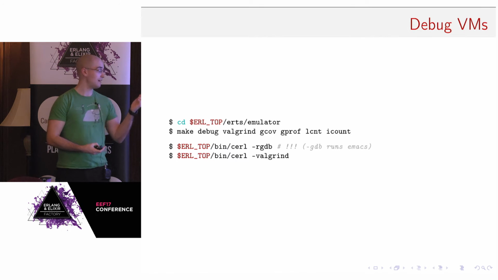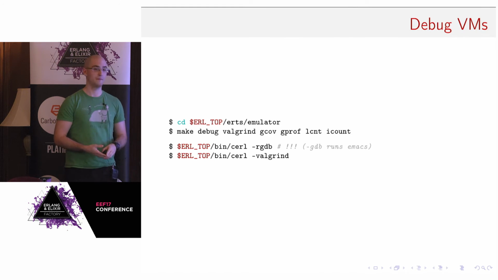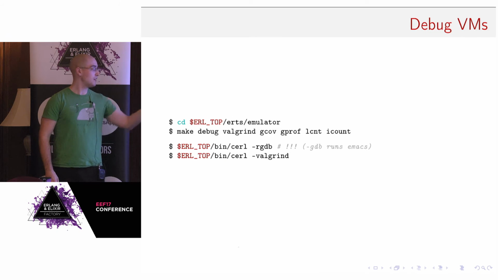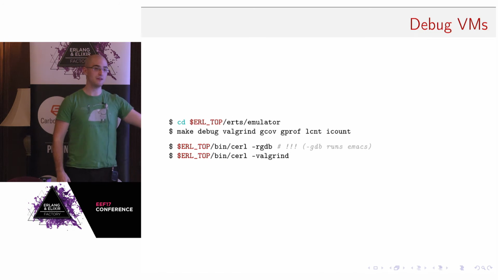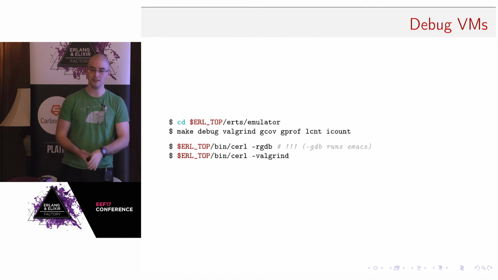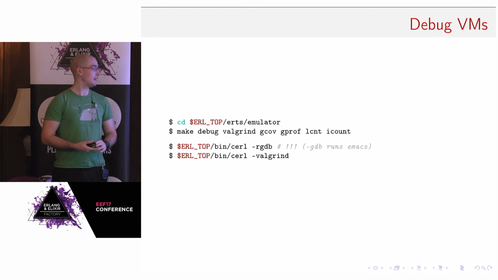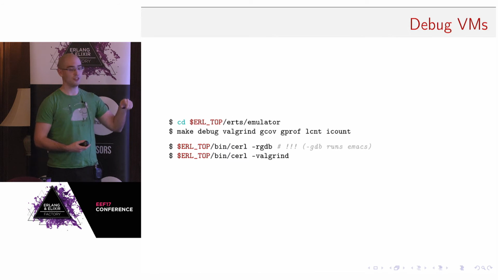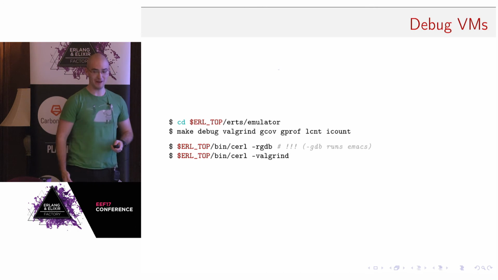And so once you have those, you also have this cerl script, which you will invoke whenever you need to start up Erlang inside of these tools. Quick note, -rgdb will use the command line client for GDB. If you type -gdb, it will actually run Emacs. If you like that, I just want you to be aware of it. Or if you hate it, be aware of it.